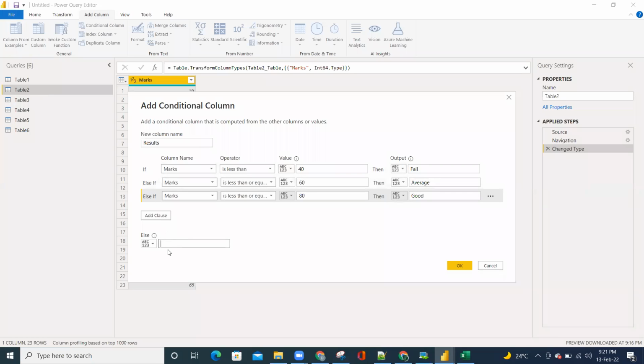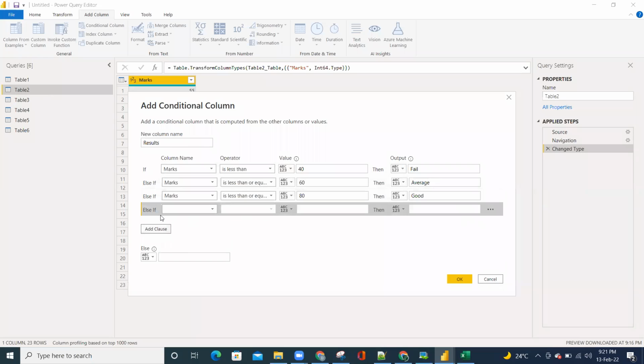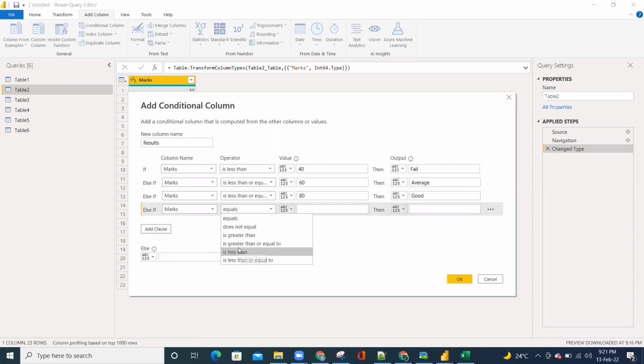Otherwise, I don't want to write the else. Like, I want to write a clause, and only then I want to write excellent. It's up to you. You can add a clause, write the marks, and say if it is greater than 80, then you write excellent. So this else is optional. You need not write it. In the earlier example, pass and fail, you used it, but this time I'm not using it.